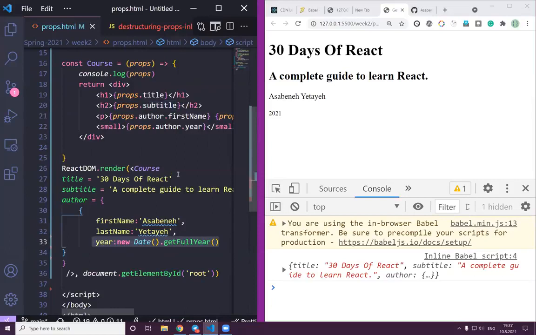Okay, Kirsi, what do you think? Does this help to connect the dots you missed? Yes, yes. Okay, now we didn't do any kind of destructuring yet.